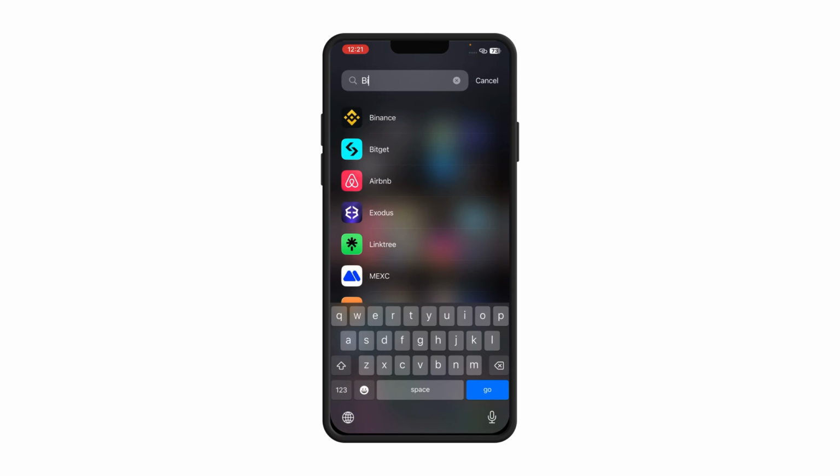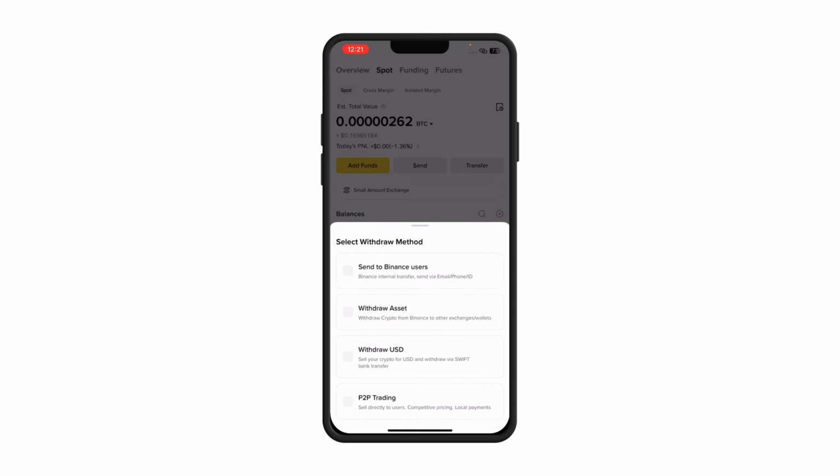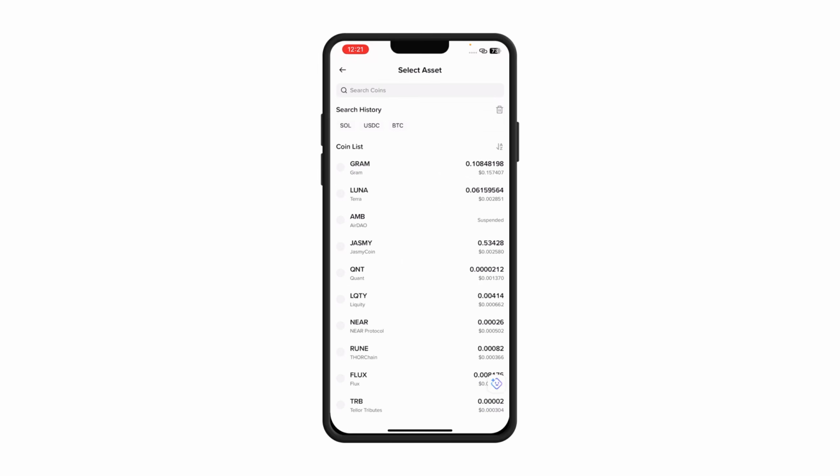So this is Binance. You need to tap on this. You need to find Solana because you want to withdraw it. Yeah, you want to withdraw it. You tap on the send. Tap on the send. You see withdraw asset. So if you have Solana right here, you have copied your Phantom wallet address, your Solana. So tap on the Sol.